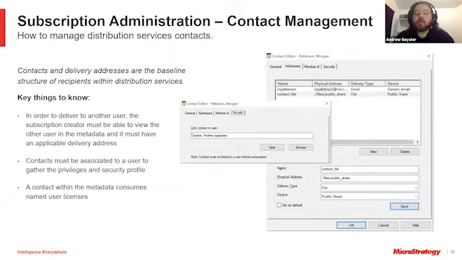Contacts are associated to a specific user object. Because they're associated to that user object, that allows it to gather privileges and a security profile in order to filter and protect data from being sent that should not be received. It is also worth mentioning that contacts do consume named user licenses. A contact will consume a server distribution license and either a server reporter or server intelligence license, depending on whether the user it is associated to consumes server reporter or server intelligence.